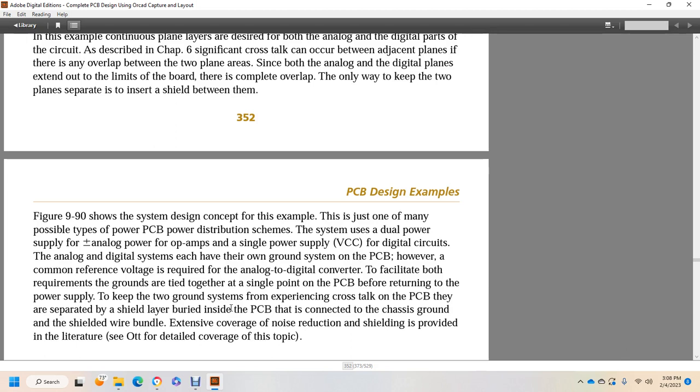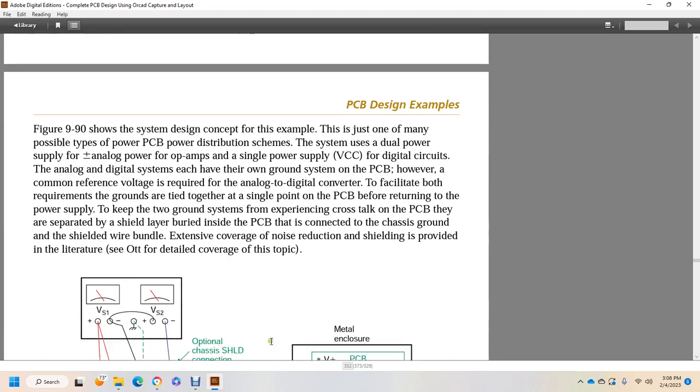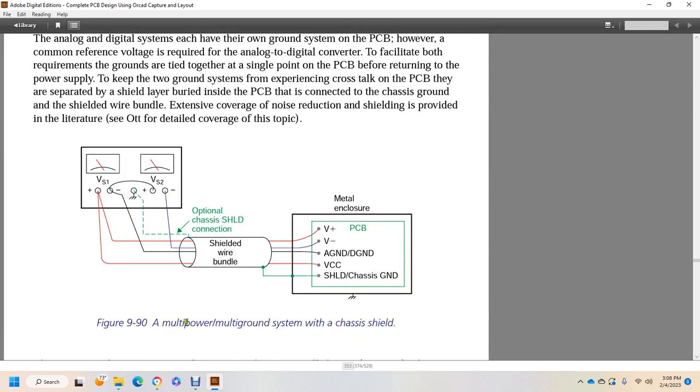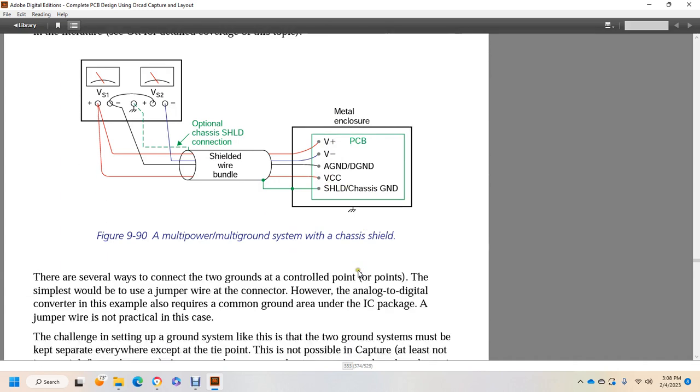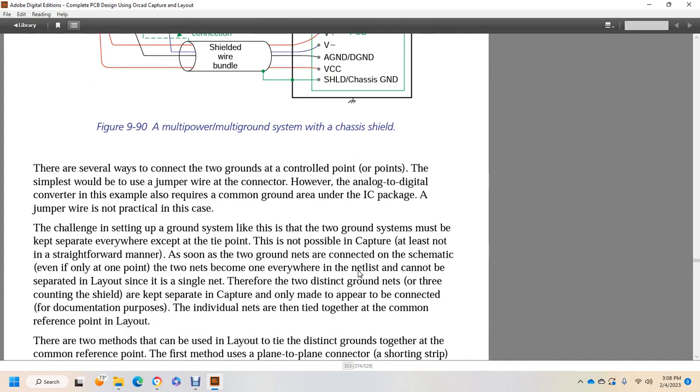The PCB layers are separated by a shield power layer paired in the PCB to connect with the chassis ground, with a shield wire bundle. Similar to the coverage of the noise reduction shield, they can provide detail in the literature on the topic. Figure 99 shows the multi-ground system with the optional chassis shield: shield wire bundle, metal enclosure, voltage power, analog ground, digital ground, voltage constant current, shield of the chassis ground. There are several ways to connect the two grounds at a single point.